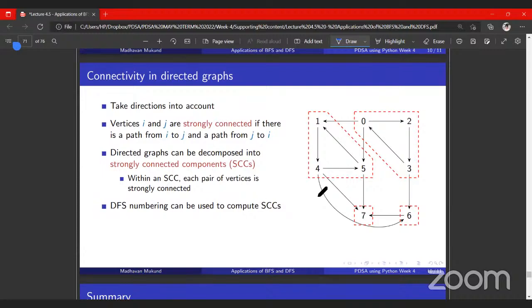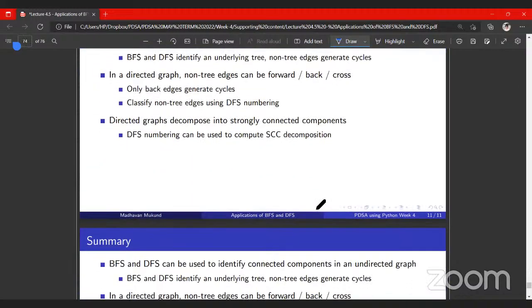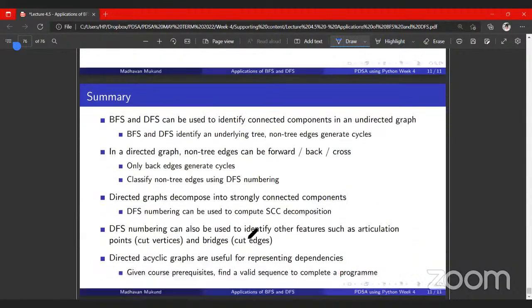This just gives some idea of how we can find strongly connected components using this pre and post information. Also, we can identify the articulation points and bridges in the graph.